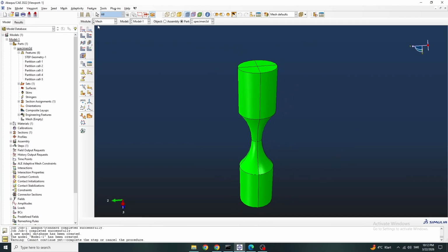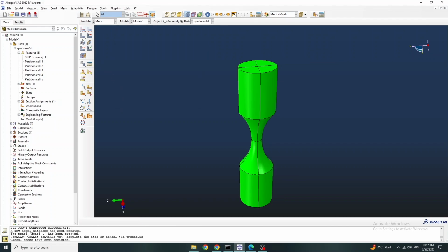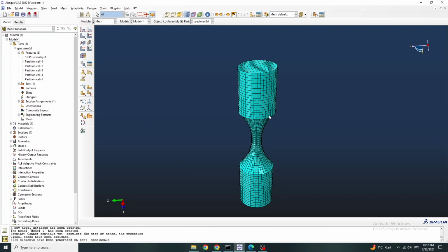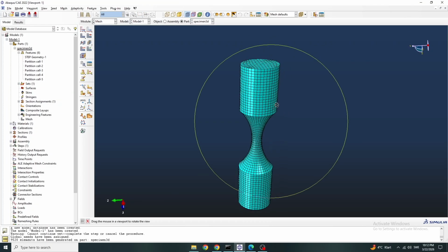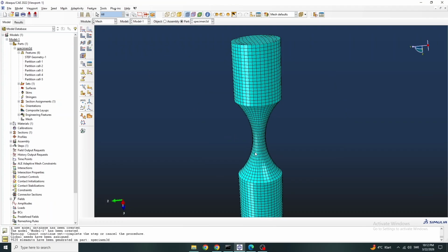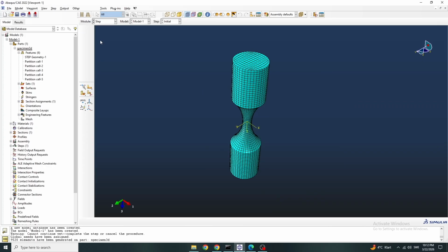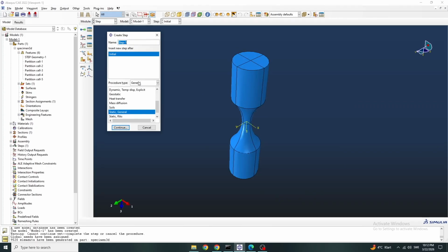Okay, so now we mesh it a little bit finer, maybe 1.9. Okay, the mesh looks good. It's maybe too fine for frequency, but it's okay. Now we do the steps. Create a step, frequency step.